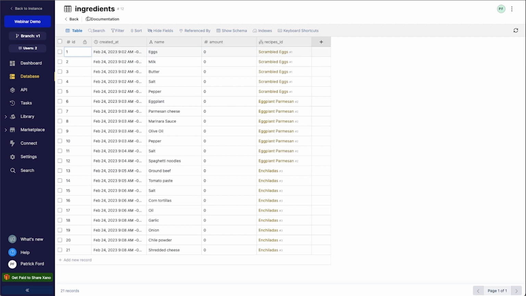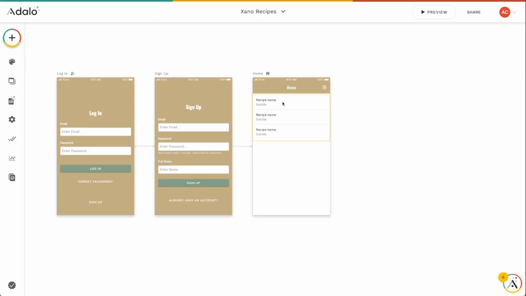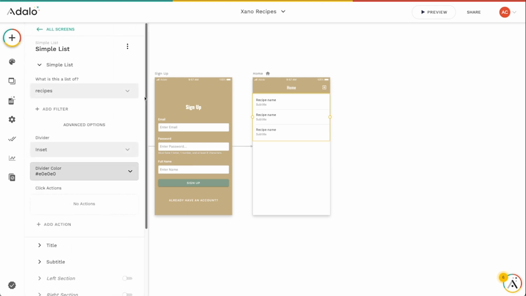So let's say that in my app, I wanted to actually display in this list of recipes, maybe I wanted to display as the subtitle how many ingredients it requires to make that recipe. Well, this is actually pretty easy to do.